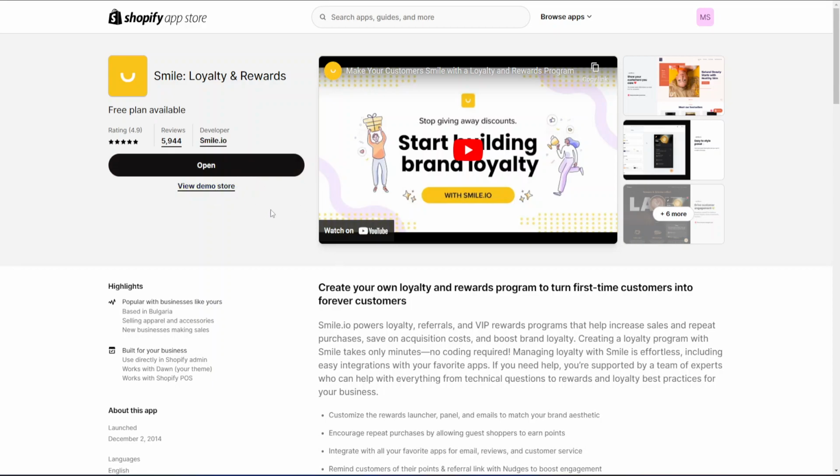will say install. And as it says here, you can create your own loyalty and rewards program to turn first-time customers into forever customers. This is also good for when you want to create referrals and VIP rewards for your customers to increase the sales. And there's no coding required, as it says. So once you follow the instructions and install the app, you can start using it.